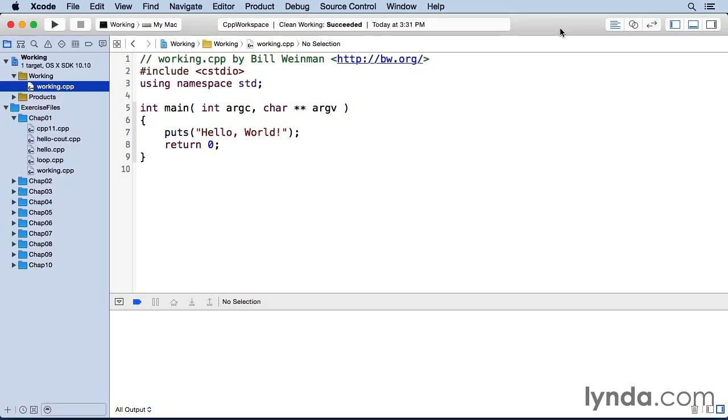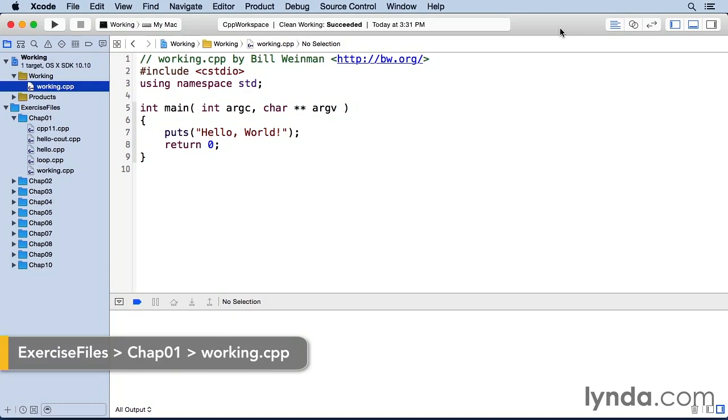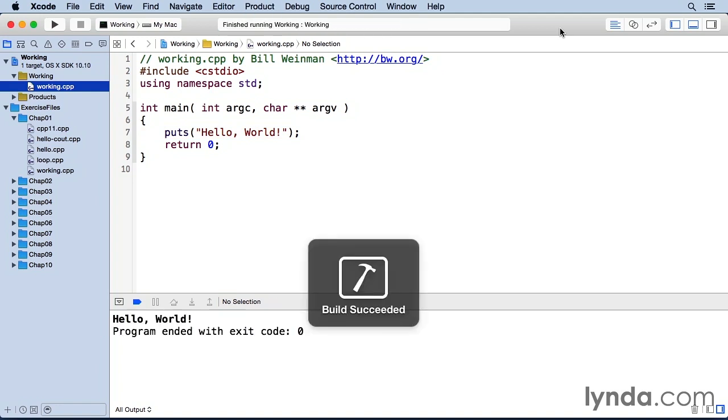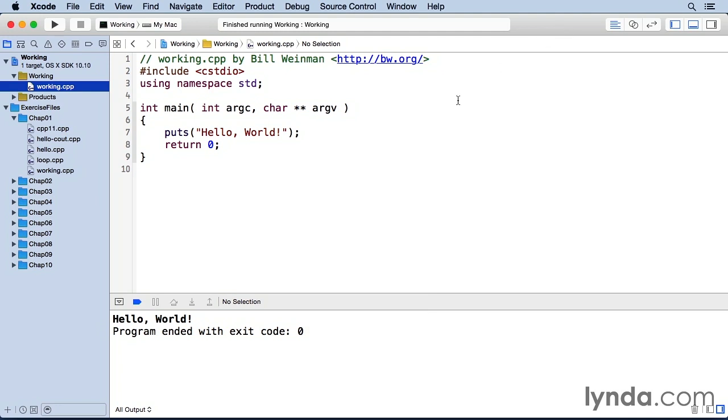In C++, a statement is a unit of code. Here in Xcode, I've opened a working copy of working.cpp. For example, on line 7, you see a statement that calls the library function puts. A statement is always terminated with a semicolon. Now, if I build and run this, you see it displays the hello world message there in our console.